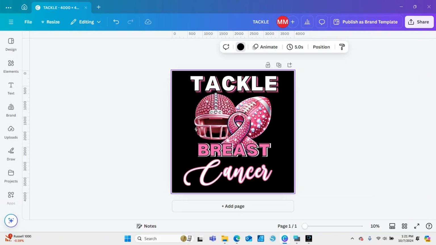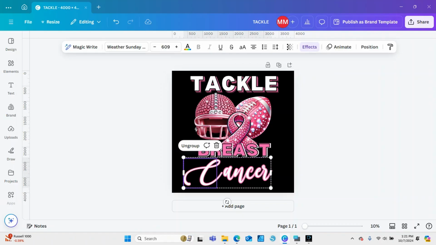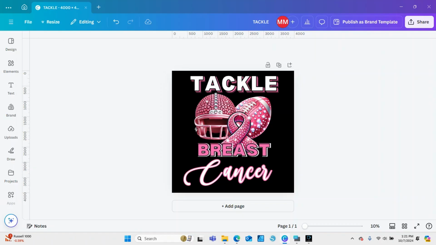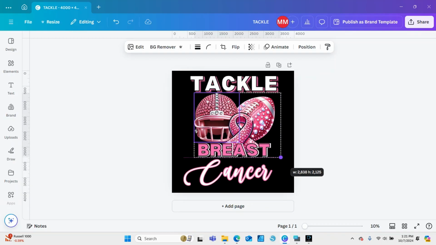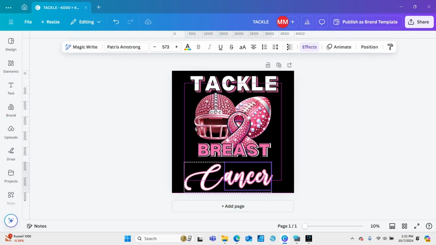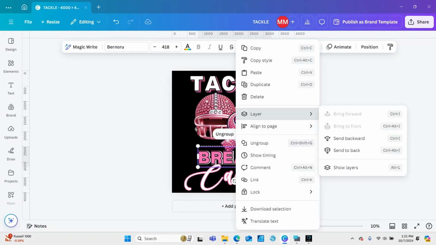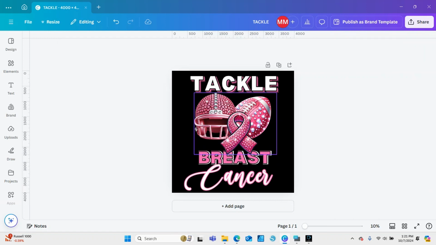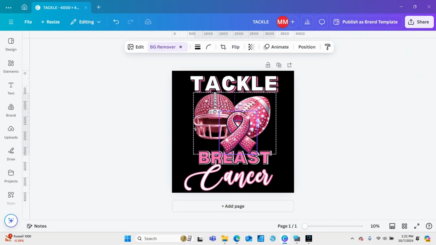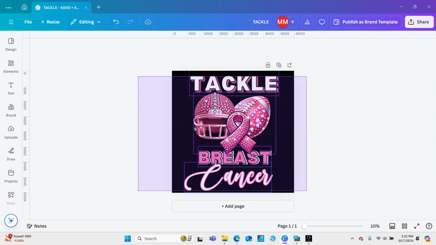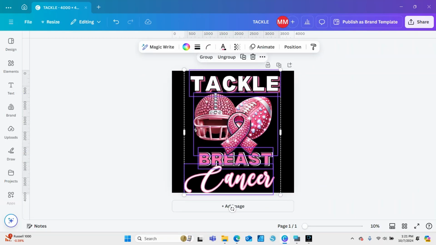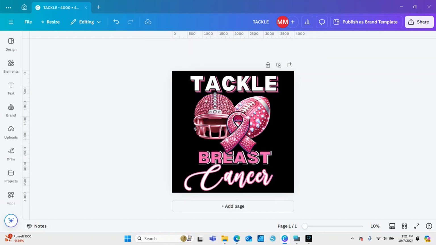And just choose what makes your design look the best to you. I love this on black. I do want to bring this down and this. Possibly send backwards. And y'all, we have successfully created our design, our breast cancer design.